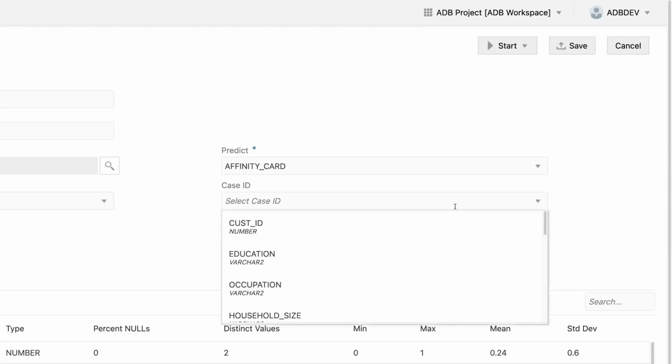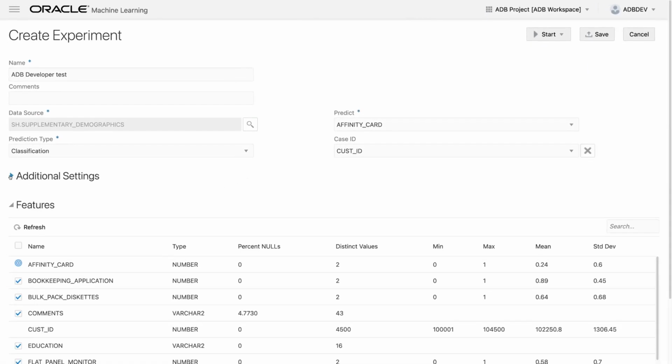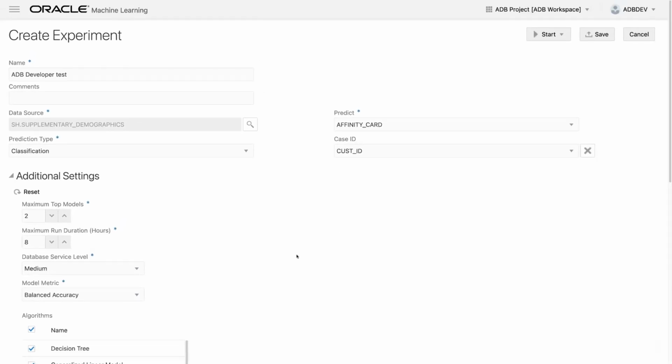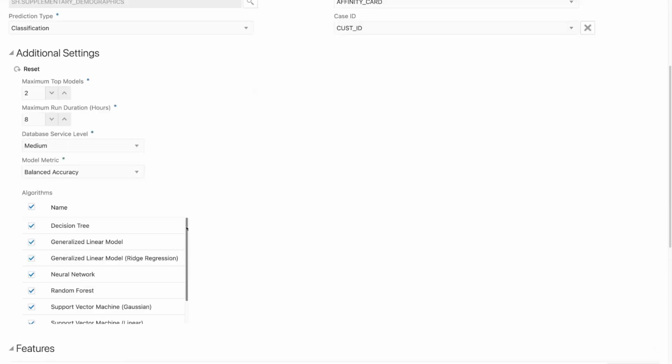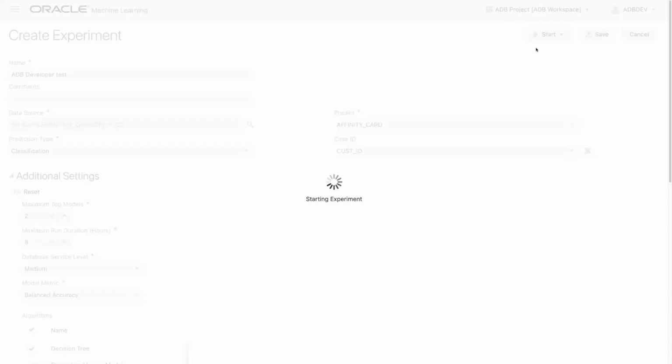And then I'm going to select a case ID, that's customer ID. The only change I'm going to make here, just so that we run it faster, is to reduce the number of maximum top models to 2, and then perhaps check my medium service level to go a little faster. But that's all I need. I don't need to make any other change. The model is going to automatically try to find the best model out of all of these. So all the data scientist needs to do at that point is click start, and I'll go with faster results.